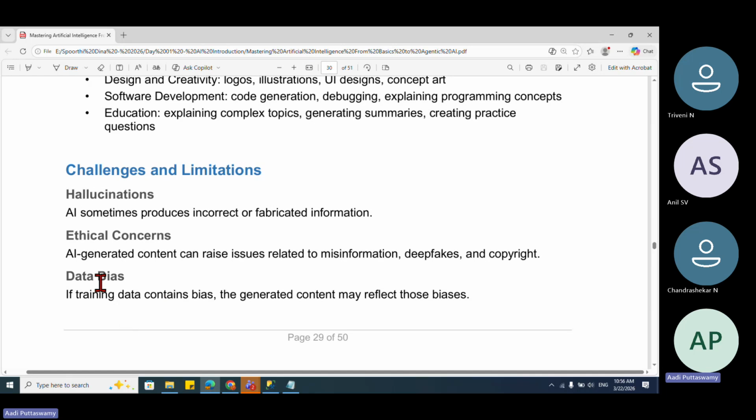Ethical concerns. AI generated content can raise issues related to misinformation, deepfakes, and copyrights. Sometimes it will not give us the right results, it might give some other results also. We cannot always assume that it is 100% correct. Okay. Data bias.